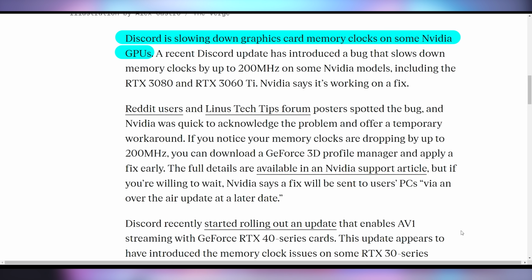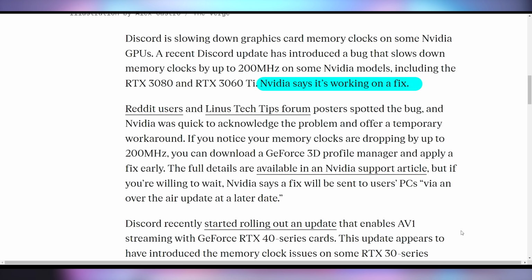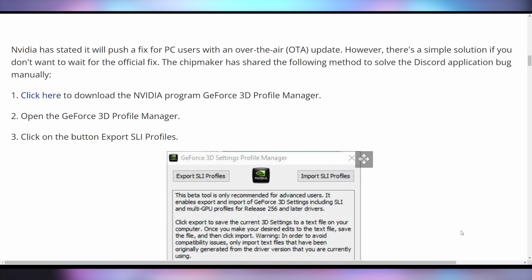So it's causing performance loss, maybe depending on which graphics card you have, not a large one. However, it does appear to be a problem, and Nvidia has already come out and acknowledged that yes, this is a bug and they are working to fix it. And in the meantime, while you wait for an update from Nvidia to fix this, they did publish a manual way for you to go ahead and address it if you are on an Nvidia graphics card.